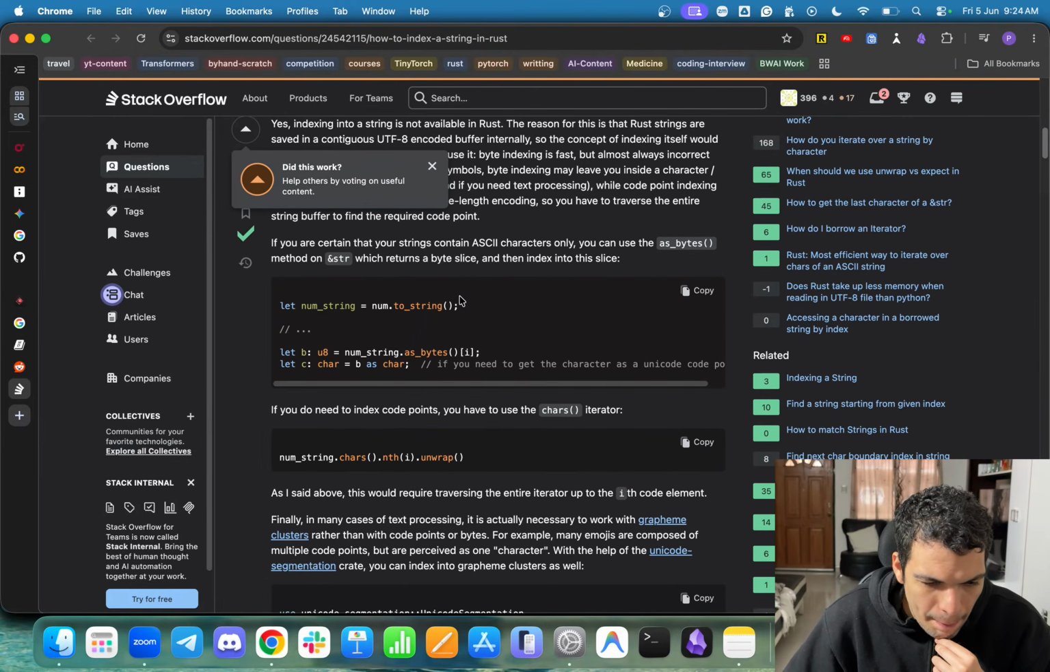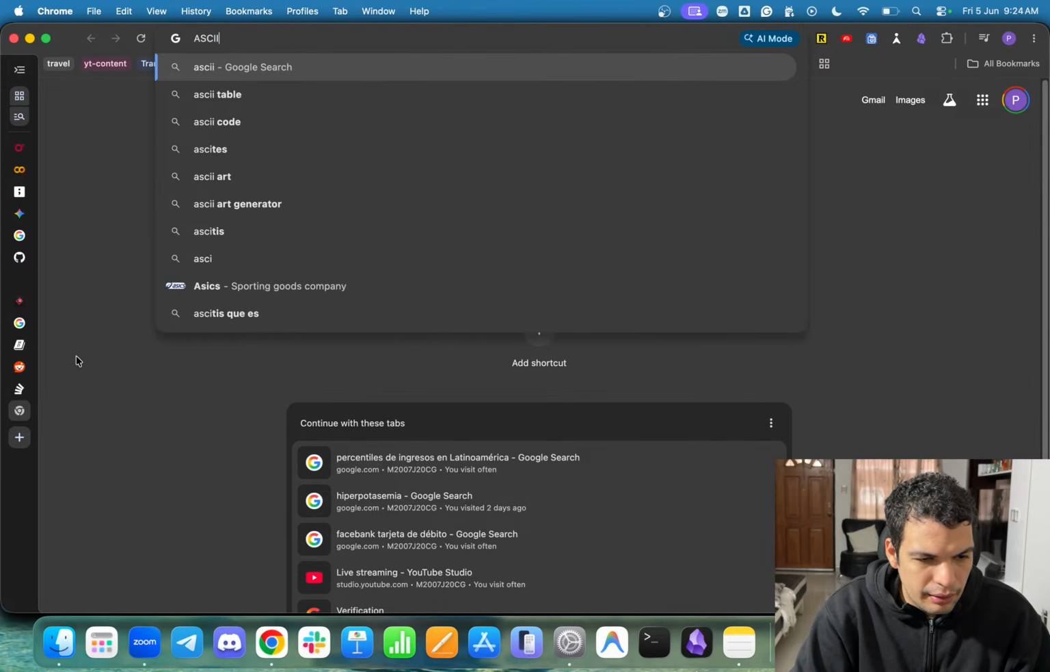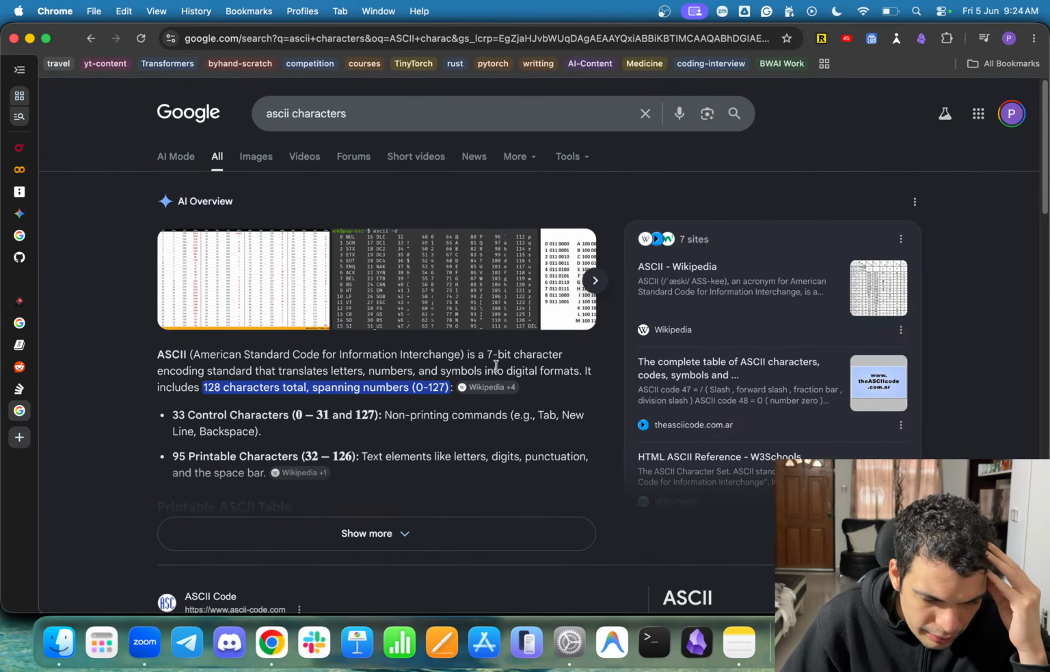Okay, so you actually can do it, but you need to only have ASCII characters. And let's see, ASCII. Let me show you ASCII characters. It's American Standard 7-bit character encoding.